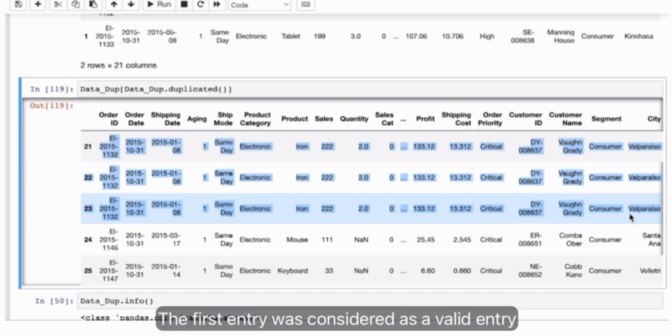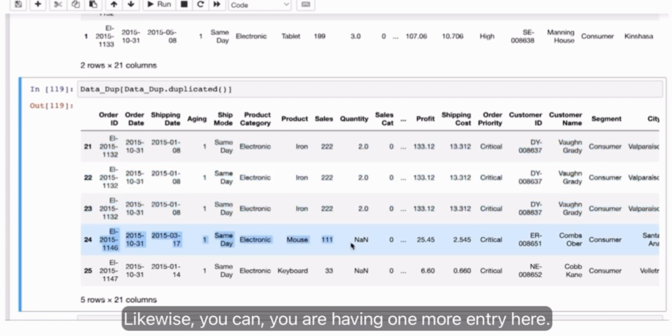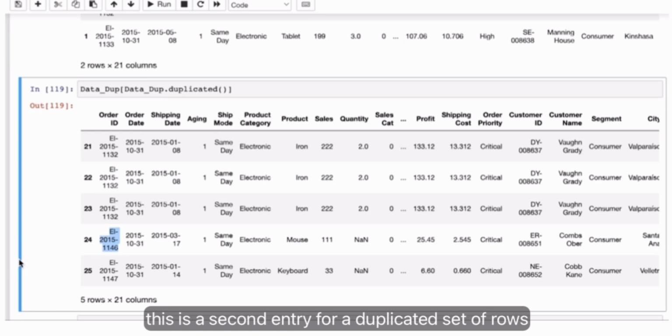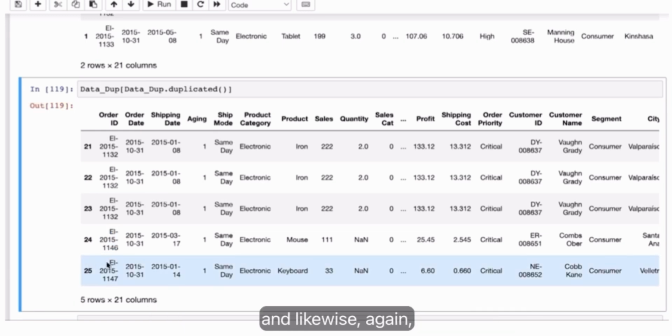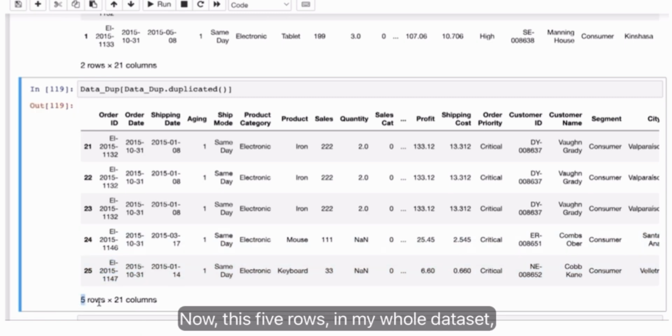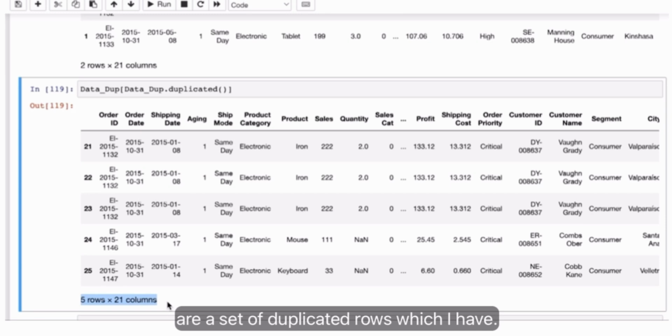The first entry was considered a valid entry and not reported in the duplicated list. So the second, third, and fourth entries have been reported here. Likewise, you have one more entry here. If you look at this 1146, this is a second entry for a duplicated set of rows, and likewise this one is also a second entry for a duplicated set of rows. Now these 5 rows in my whole data set are a set of duplicated rows which I have.